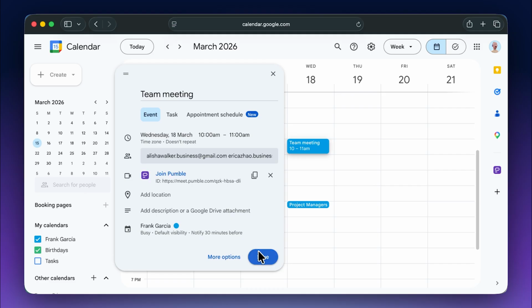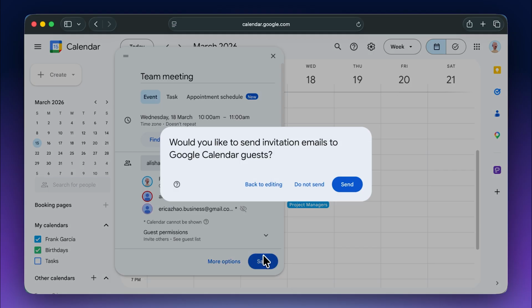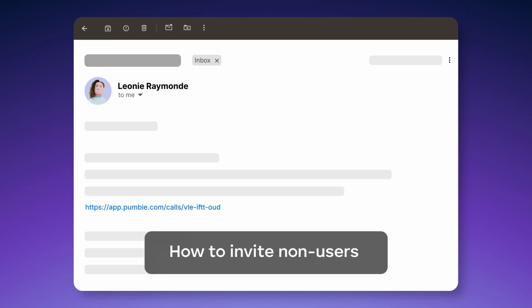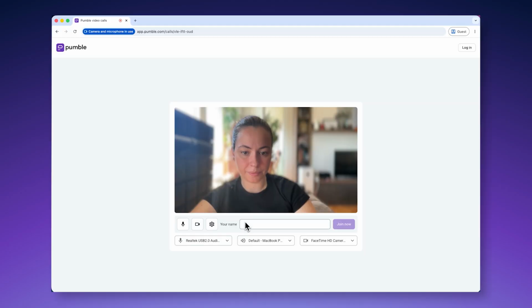This will automatically generate a meeting link that each of the guests, internal and external, will receive along with the Google invitation via email. The great news is that your external collaborators don't have to have Pumble to join a team meeting. All they need from you is the meeting link.